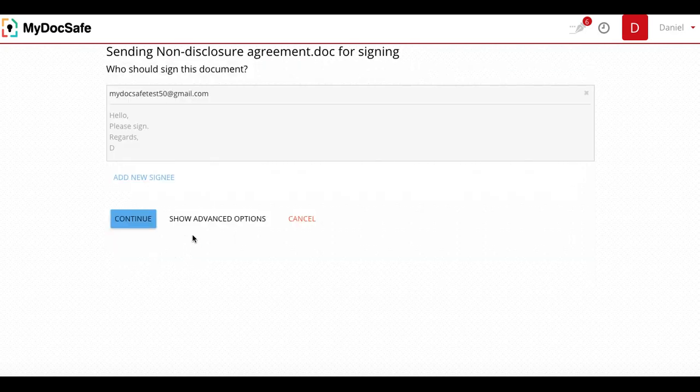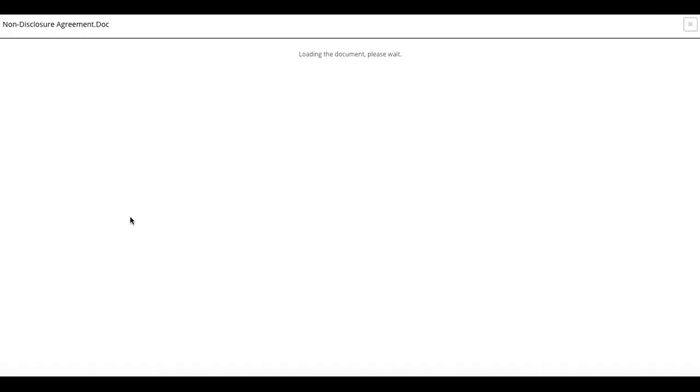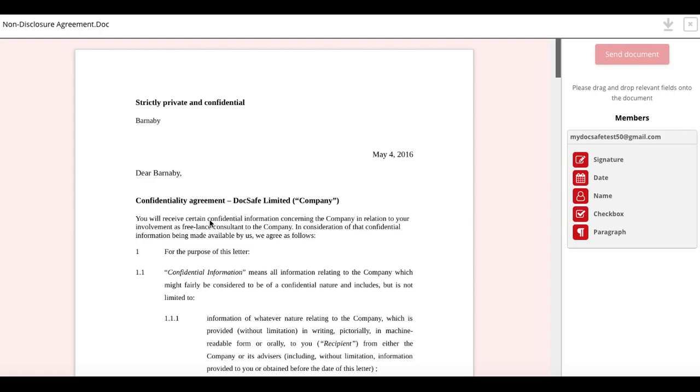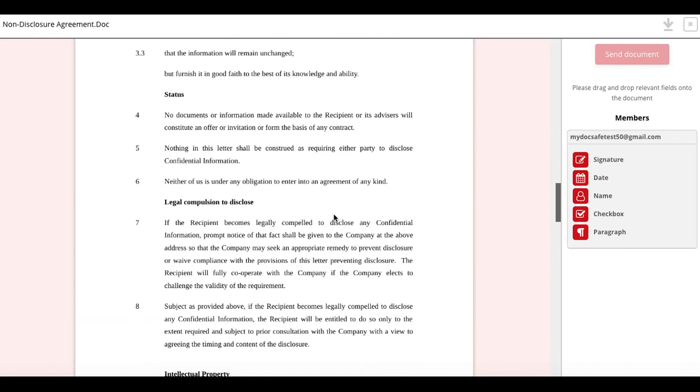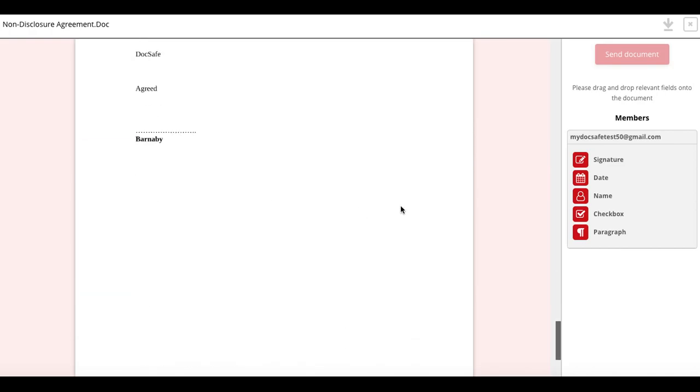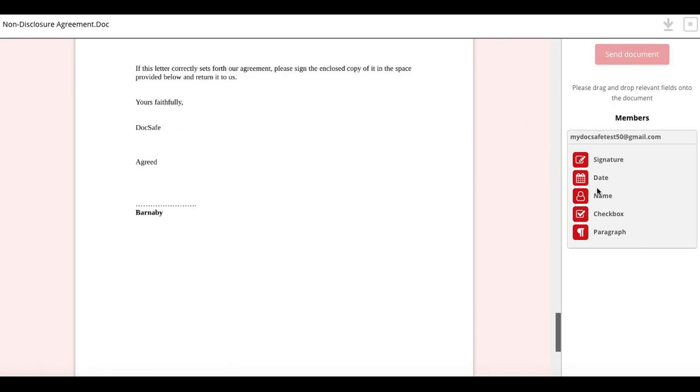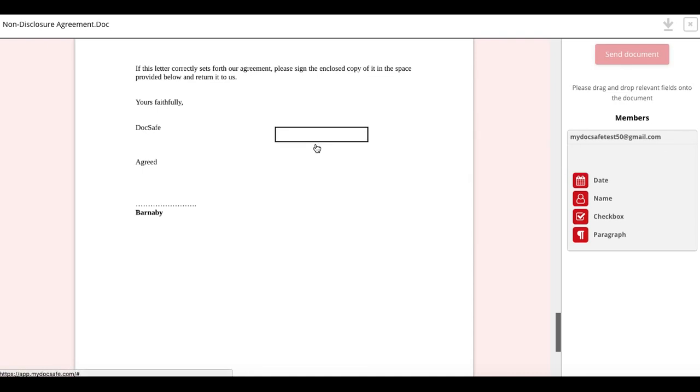Let's add the signee, and then the next step is to either click continue or to go to advanced options. I will cover advanced options later on, so let's carry on with the continue button. What you see now is the document viewer. The document opens up. You can scroll down and go to the signature page, and on the right hand side you see the signatory. There's only one person, so the final thing you need to do is to drag and drop signature fields onto the document.